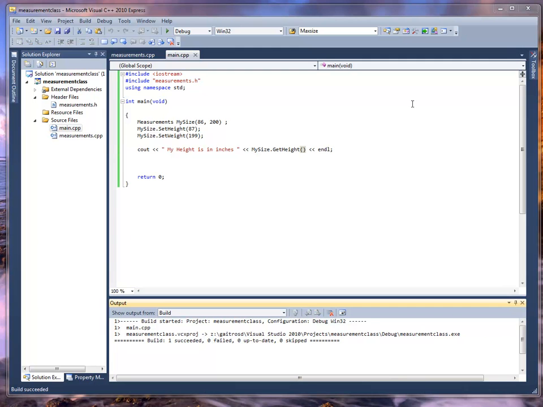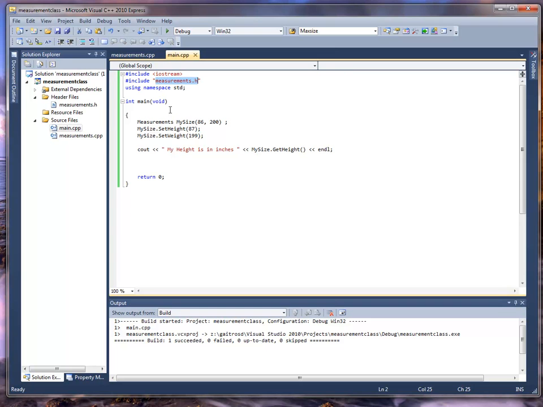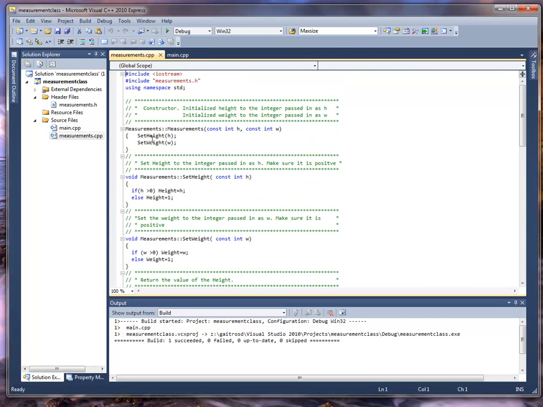So let's review what we've got here. We've got a main routine. We've included our class up here, measurements.h. We know that we've got our header file under header files. We've got two source files, one for the class, one for the main routine. We declared measurements. We've called it mySize, and we passed it 86 inches and 200. And if we go back and look at our constructor up at the top, we'll see that I'm passing in the height and the weight.